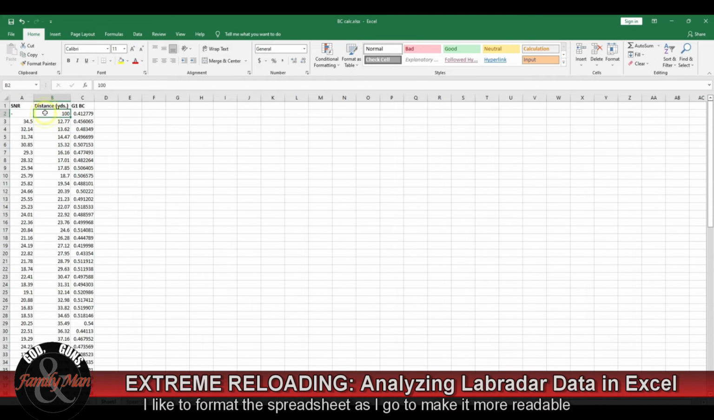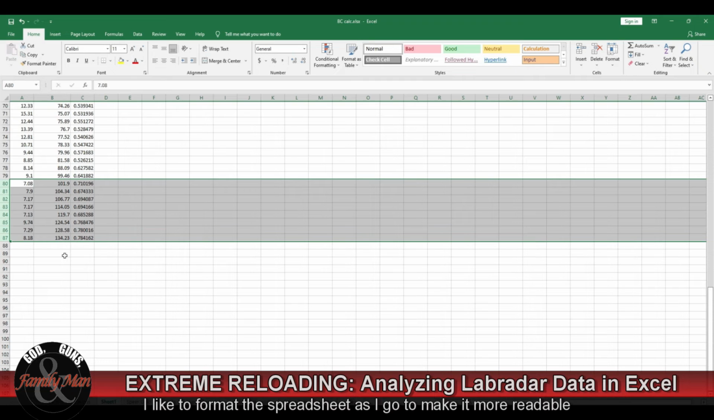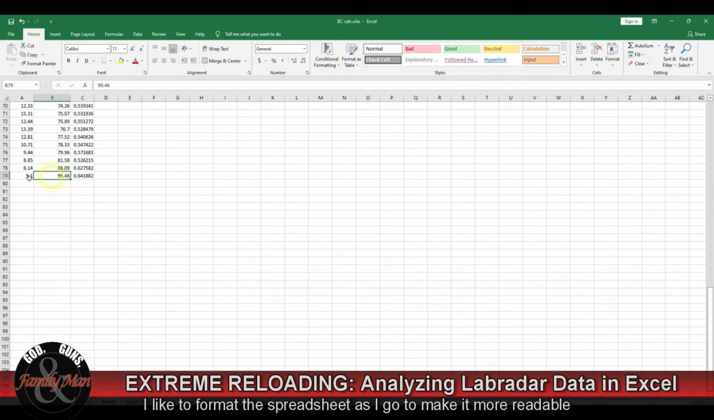And now I need to clean this thing up. So this is still in the same shot order, or the same order as recorded by the LabRadar. And if I scroll down, I know that my target was at 100 yards. It's possible that this is a good one, but I'm not going to trust it. So I'm going to select all of those, just like I've just done, and right-click, delete. Now those are gone.